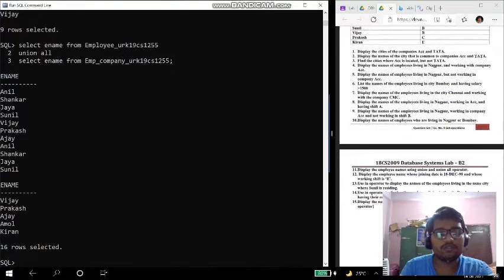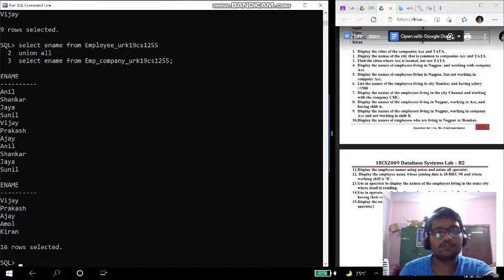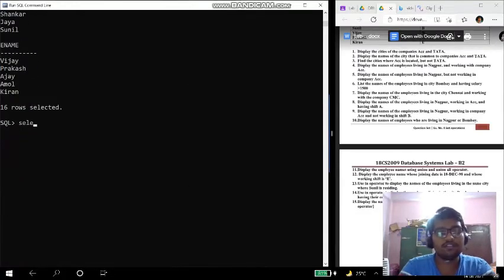Now coming to the 12th question, we need to display the employee name whose joining date is 18 December 19 and whose working shift is E. So there are two conditions here. So we're going to use this intersect operator. So let us write the query for that. Select, first we need to select the employee name from the employee table, whose joining date is, so where joining date, we have an attribute called JDate.